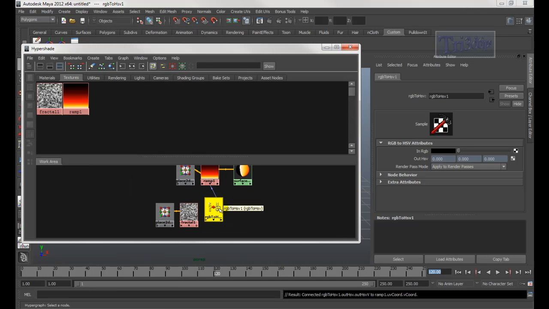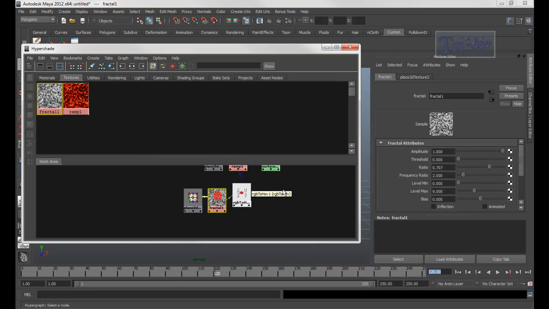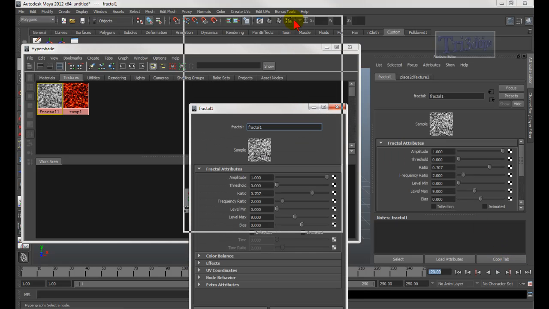Next will be to connect the fractal to the RGB. Double click the RGB and middle mouse the fractal to in RGB. Okay, so now I need to change the settings for the fractal. Double click the fractal. I'm going to click on copy tab so we have a bigger window.